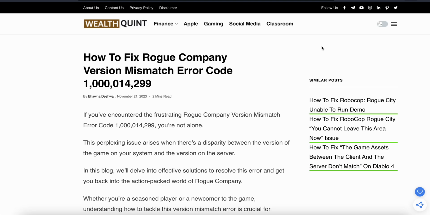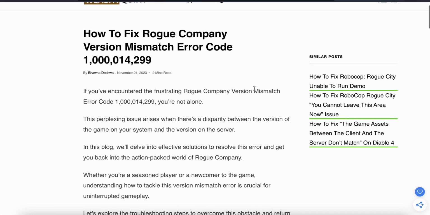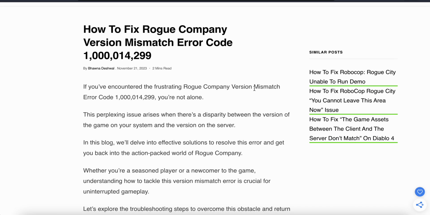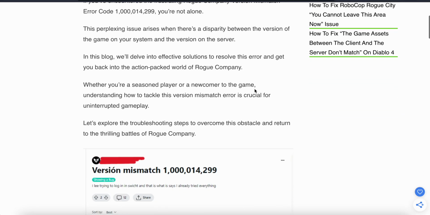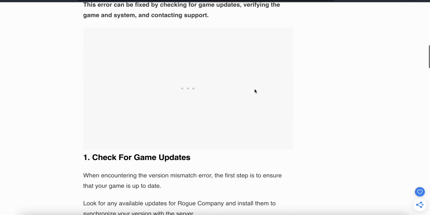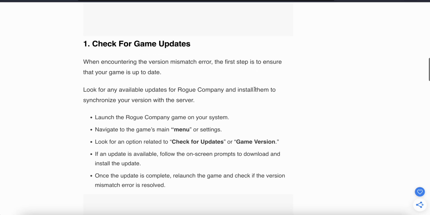Whether a seasoned player or a newcomer, understanding how to tackle the version mismatch error is crucial for your gameplay. So let's explore the troubleshooting steps. Now we are moving towards the steps. The first one is check for the game update.